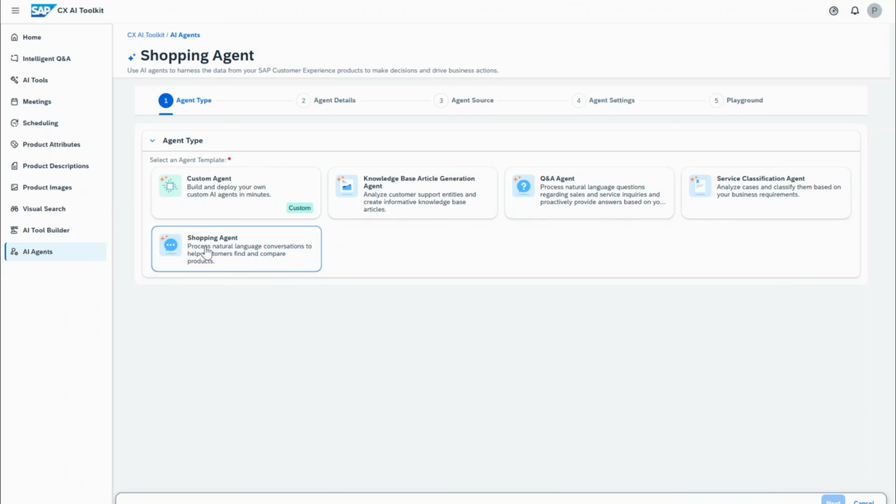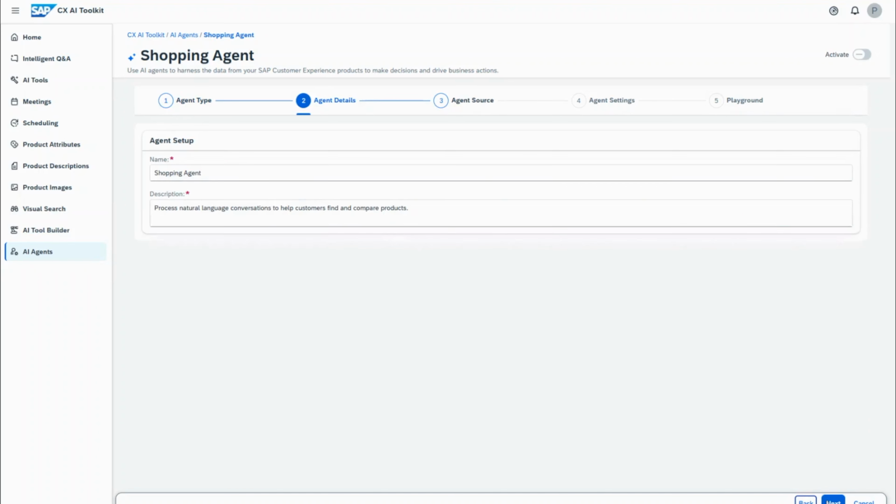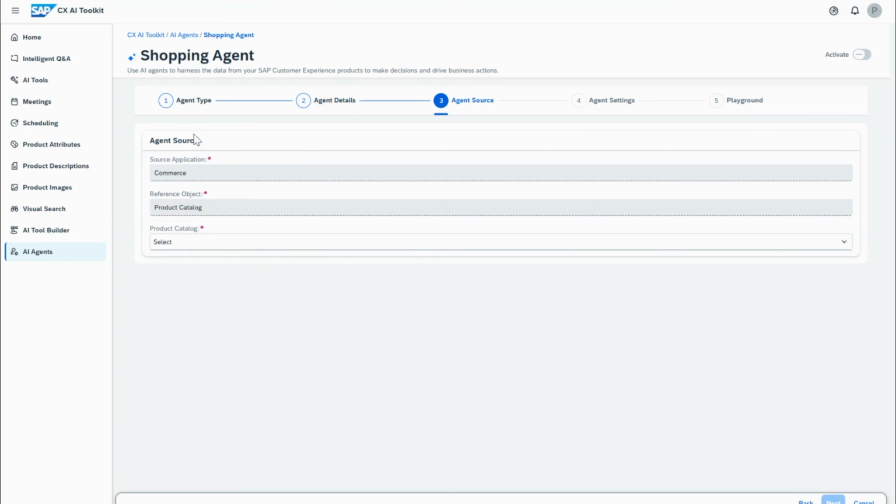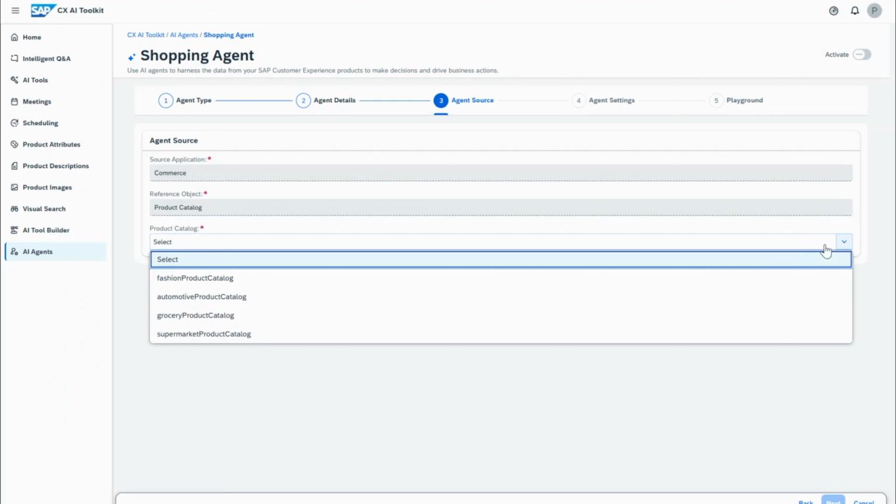So if I click on this shopping agent and hit next, again, give it a name, give it a description in case you have multiple agents for multiple sites or multiple regions or whatever the case might be. You'll see here the source. This time it's Commerce, and because it's Commerce, we now have different options for building out this agent. It's plugging into our product catalog, but you have to pick which one.